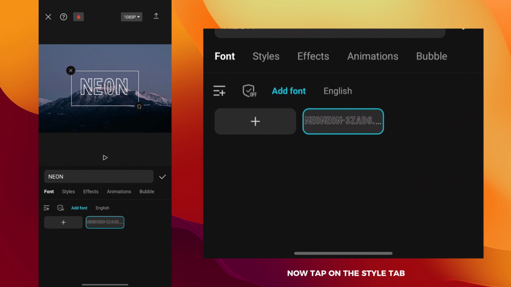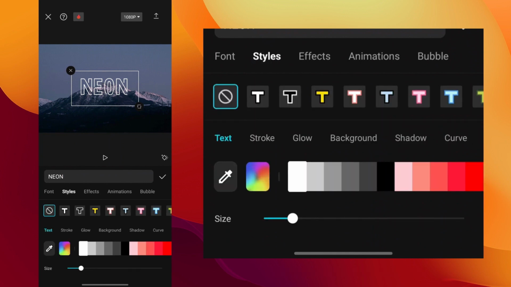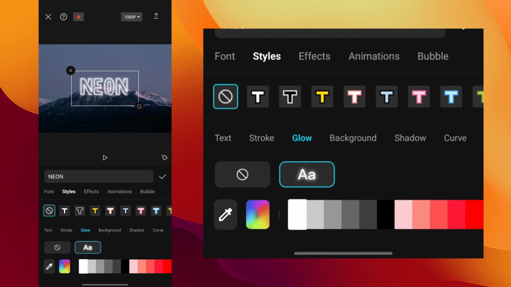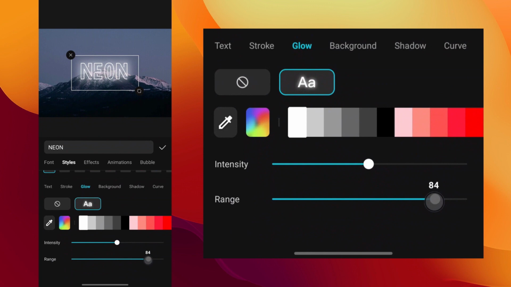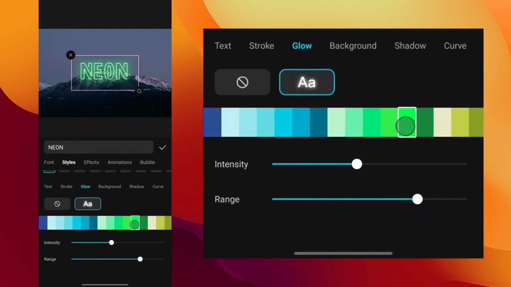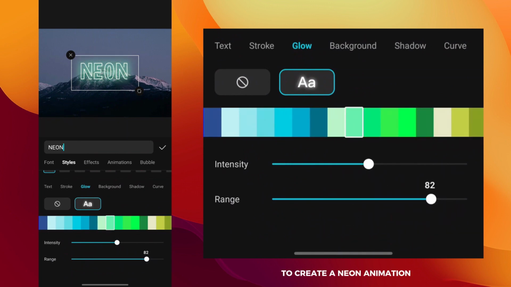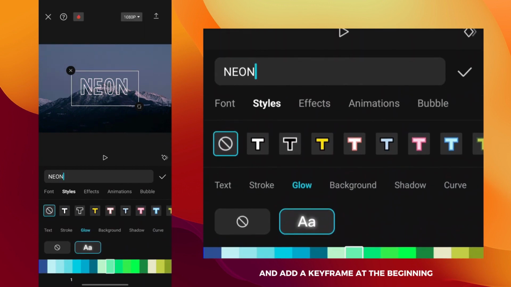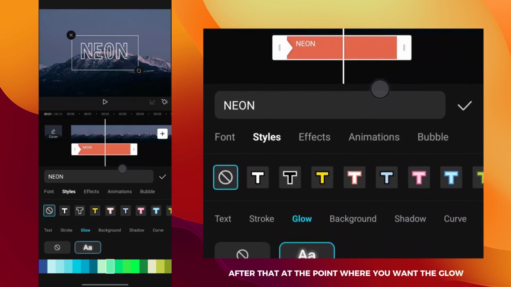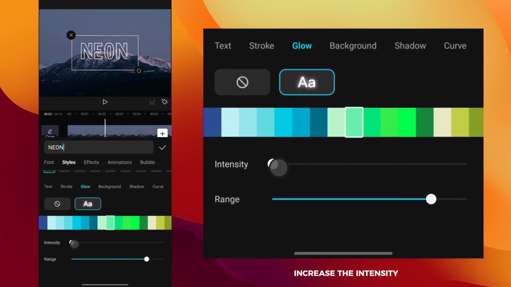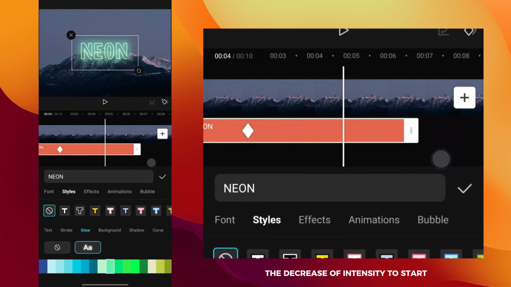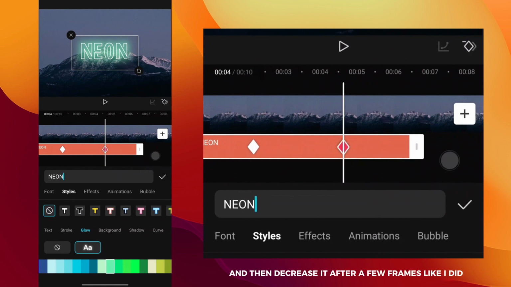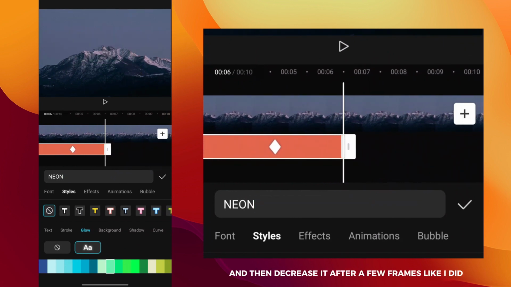Now tap on the Style tab and then select the Glow sub-tab. Adjust it to your preference and then select the color you like. To create a neon animation, reduce the intensity and add a keyframe at the beginning. After that, at the point where you want the glow effect to be visible, increase the intensity. At the point where you want a decrease of intensity to start, add a keyframe and then decrease it after a few frames like I did.